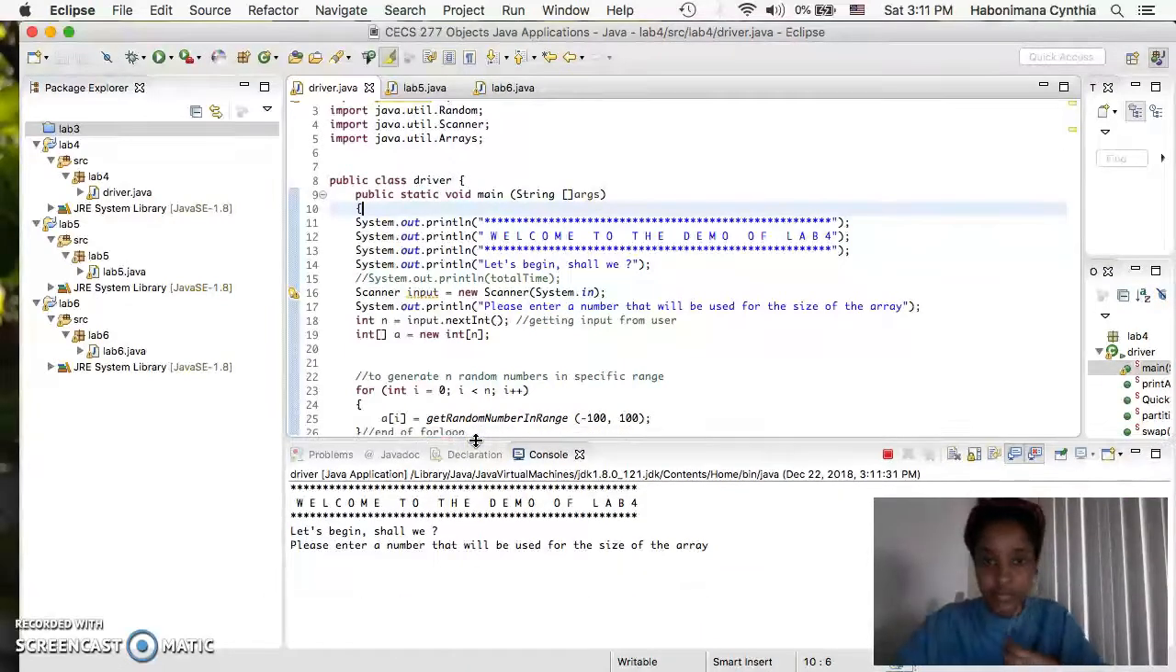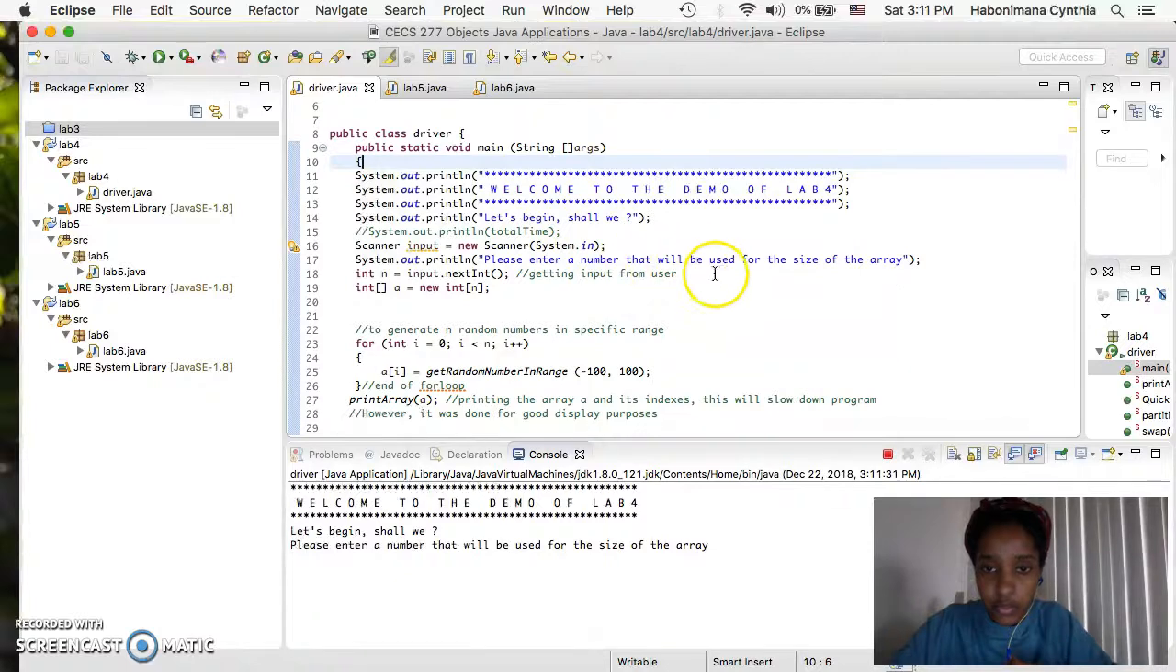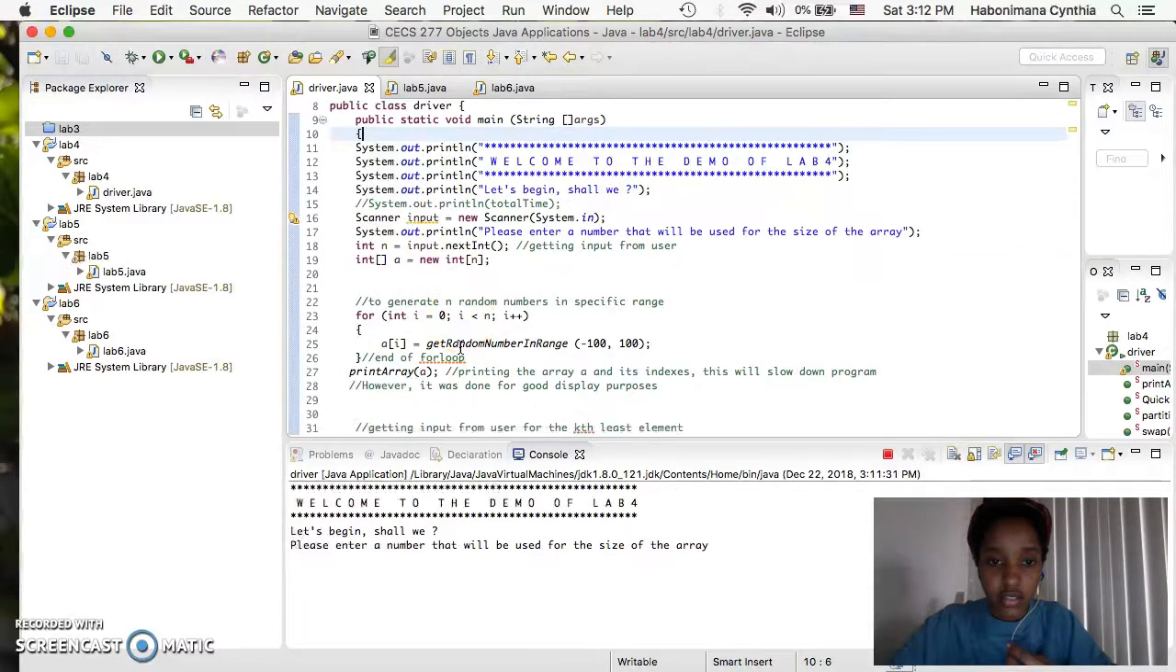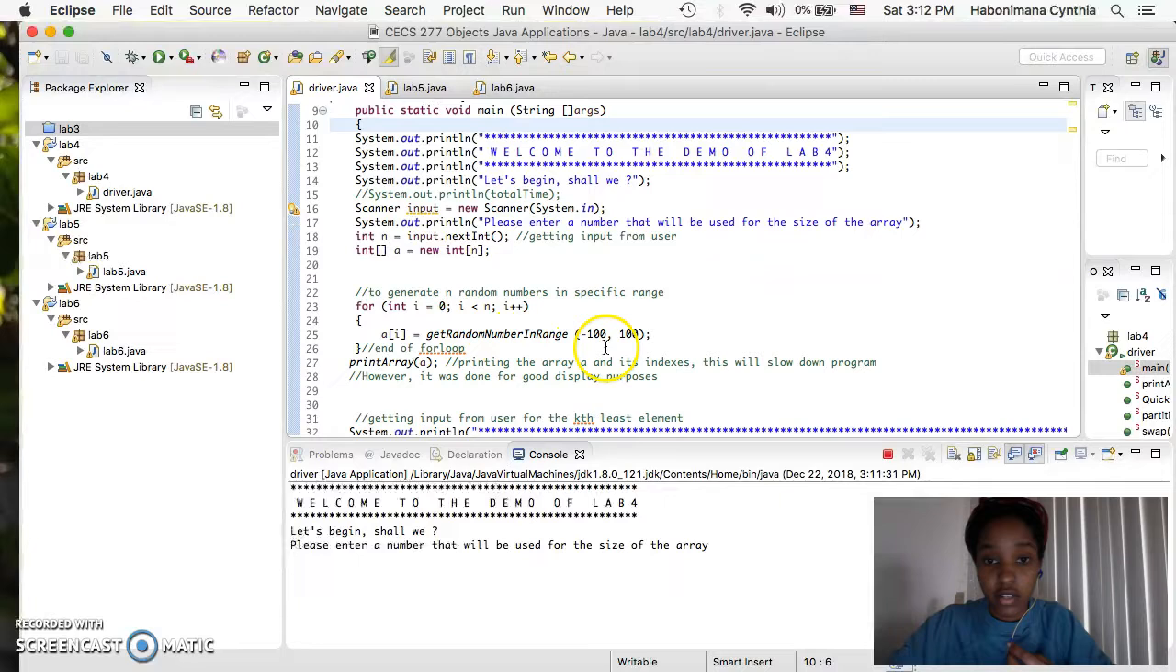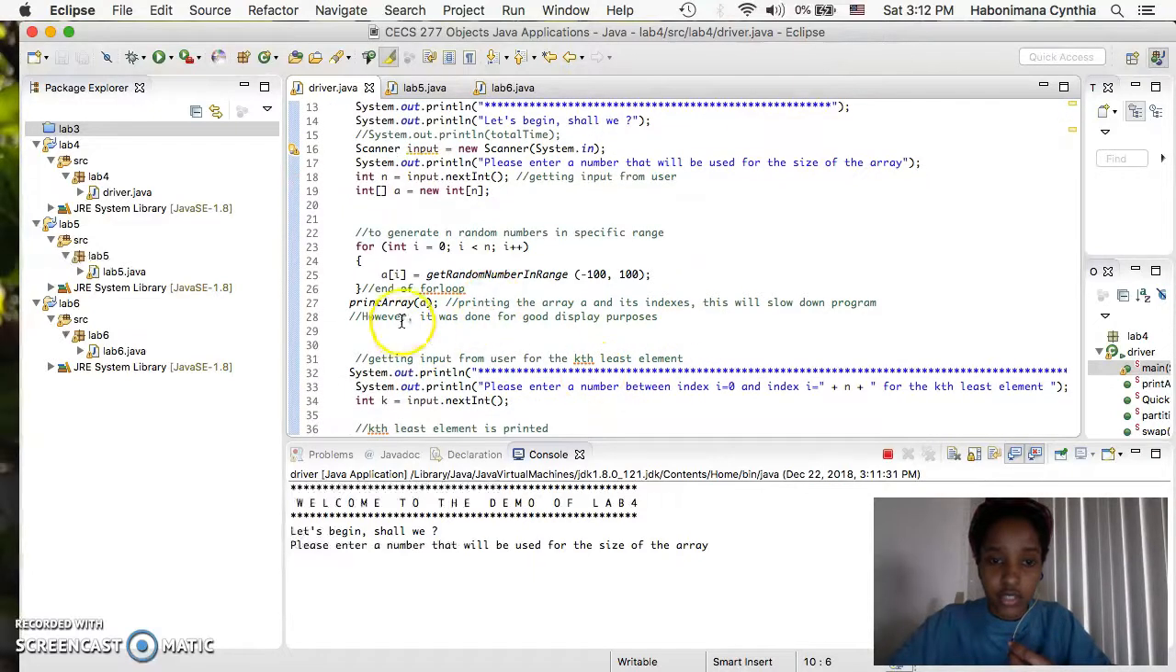Basically the user is asked for a number that will be used for the size of the array, and once this number is entered in the variable n, n random numbers are going to be generated, ranging between -100 and 100, and then we're going to print the array A.